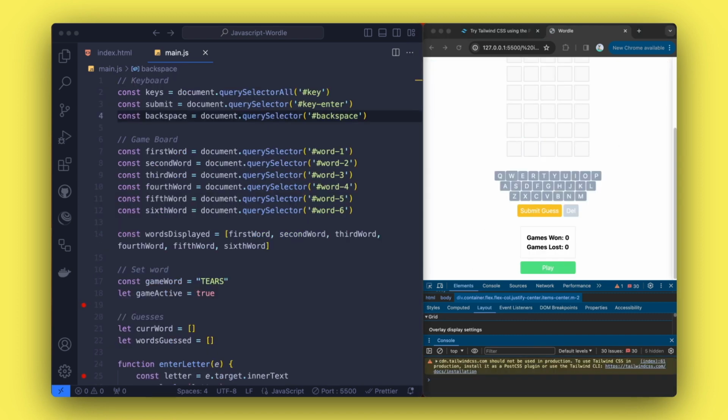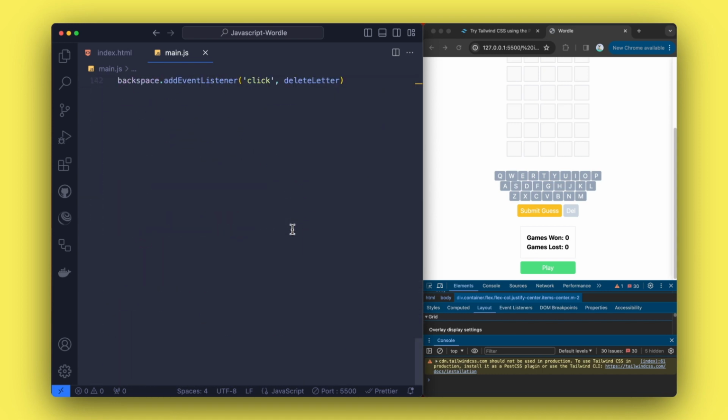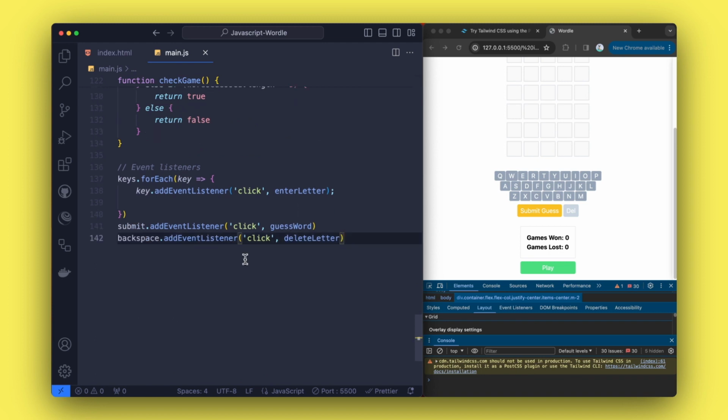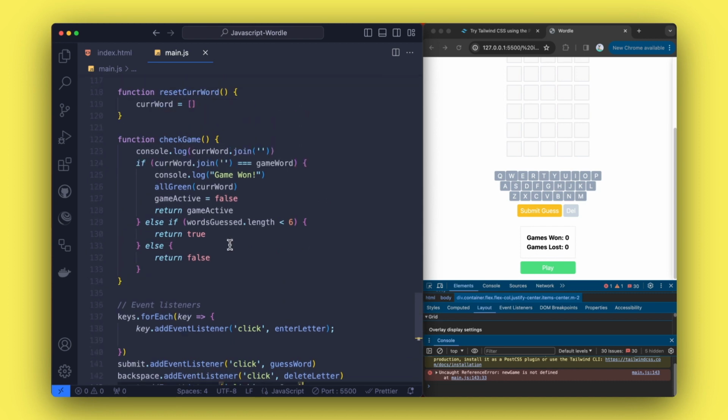The next step that we want to do is add functionality to this play button. To start off, we want to add a variable here to identify that button. I'm calling it reset because that's what the ID is on that. Then we want to add here at the bottom an event listener to understand when that button is clicked. And then we're going to create a new function, new game, to be triggered when that button is clicked.